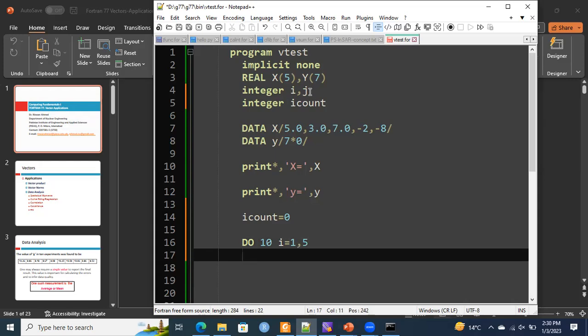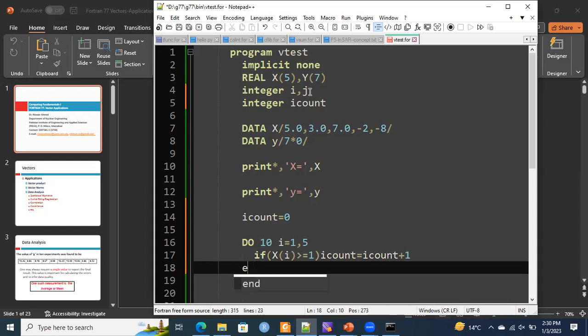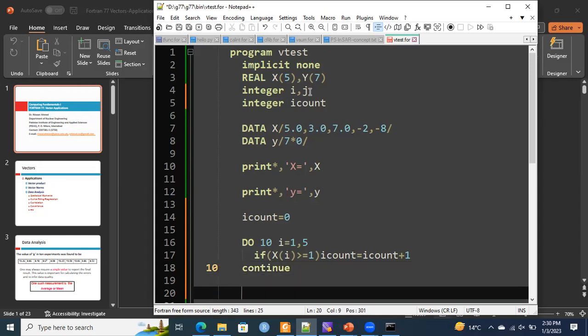And now I say if x of i is greater than or equal to 1, then icount equals icount plus 1. And the end, not n, so it is end do, and continue in the conventional style. And I will print asterisk, icount equals icount. Right?